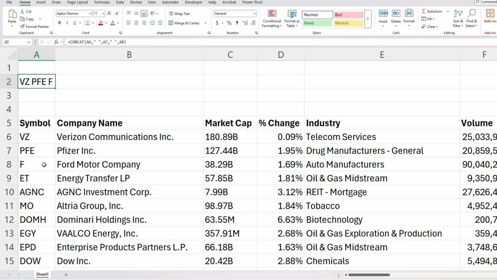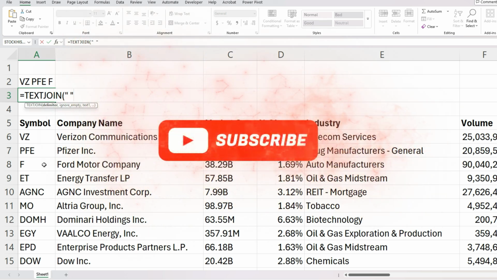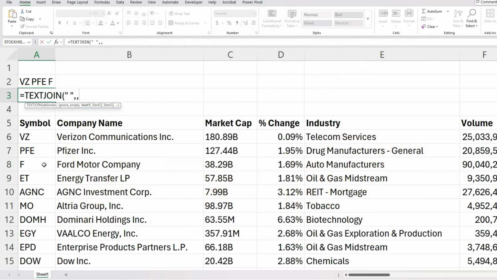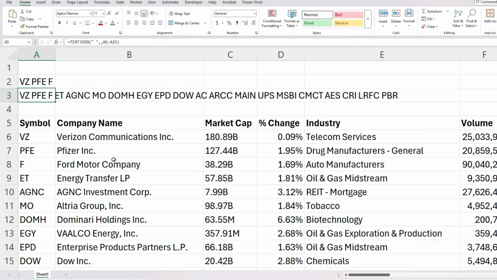If you've got Excel 2019 or newer, or if you've got Microsoft 365, you can use the TEXTJOIN function. With the TEXTJOIN function, we're specifying the delimiter, so basically what is going to go in between our values. In this case, I'm just going to put a space. I'm going to ignore empty values, and I'm going to select the values that I want to concatenate. Just like that, this is a whole lot quicker and easier than going one by one.